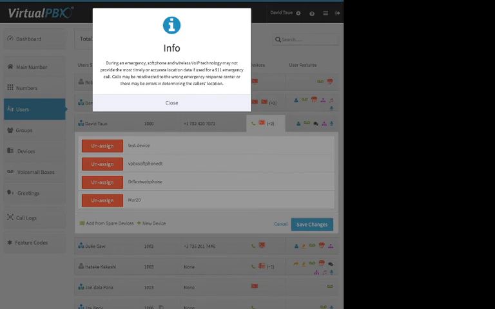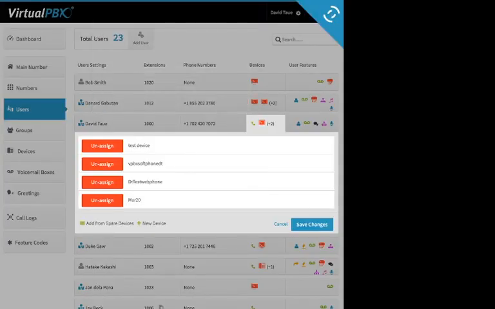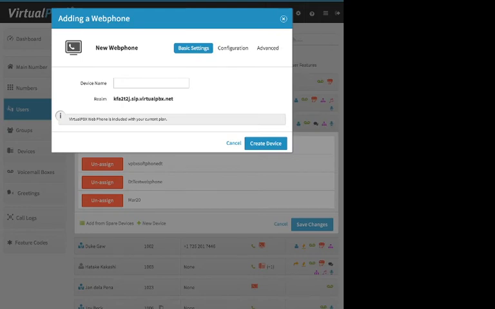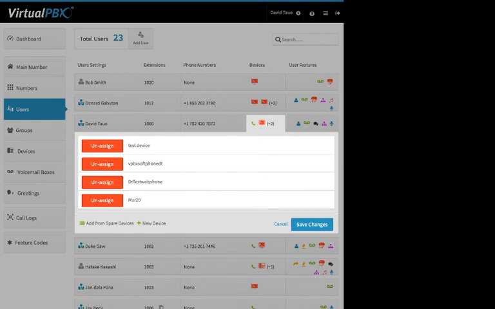Web phone, and you want to do this directly on a user because it's tied to their user. You basically give it a name and click Create Device. So for the web phone, when they click on the web phone link, they just use their Dash login information. So that same email address and the password they use to log into the dashboard page. That's what they use to log in to the web phone. Again, use Chrome or Firefox.